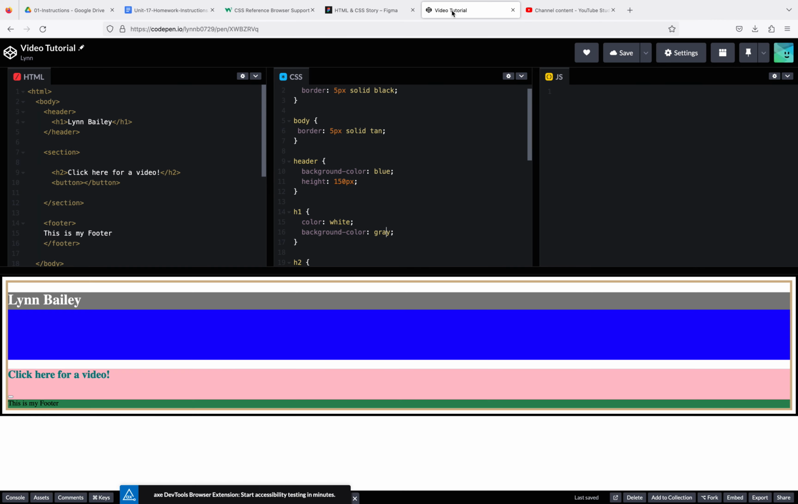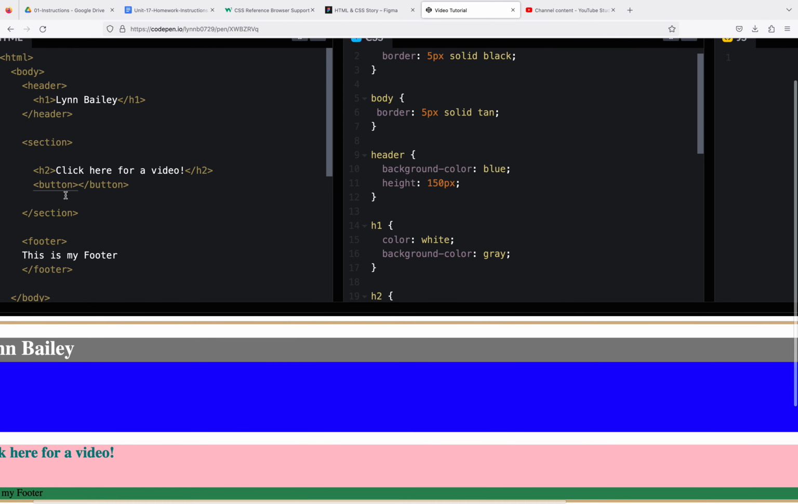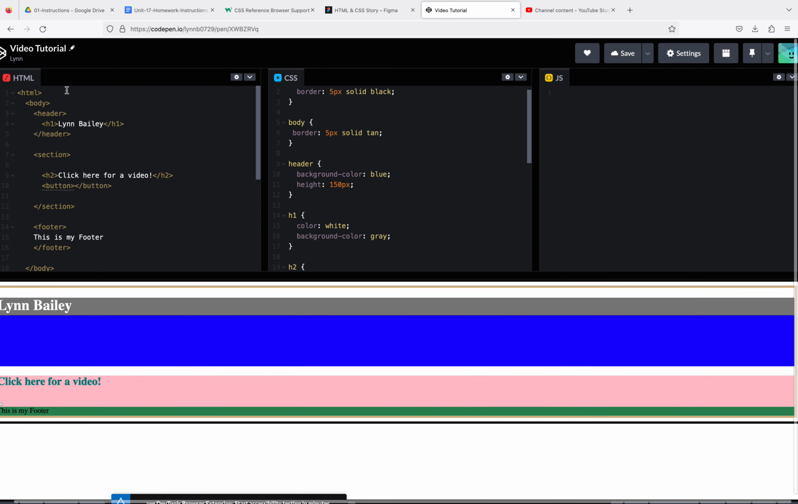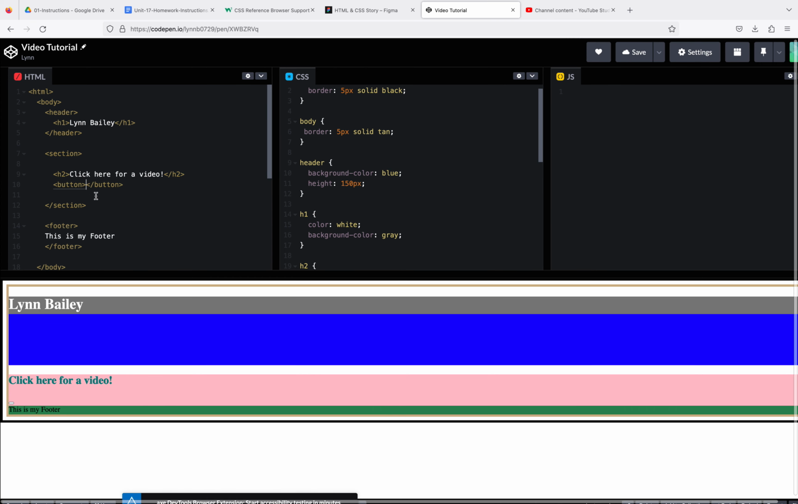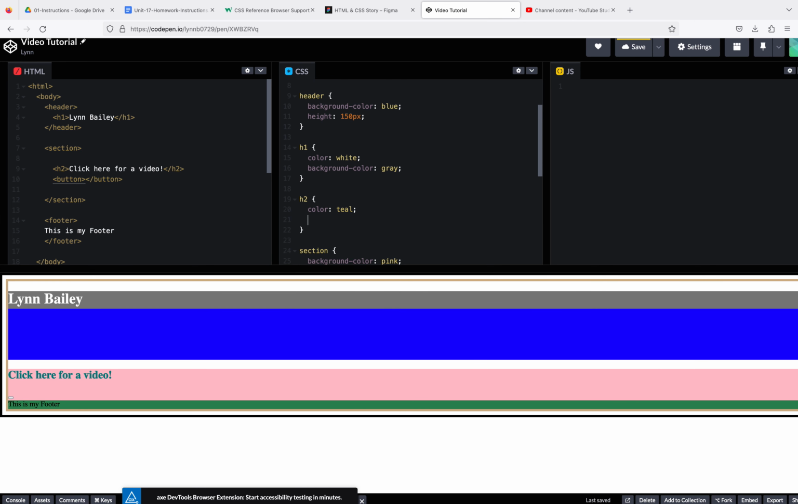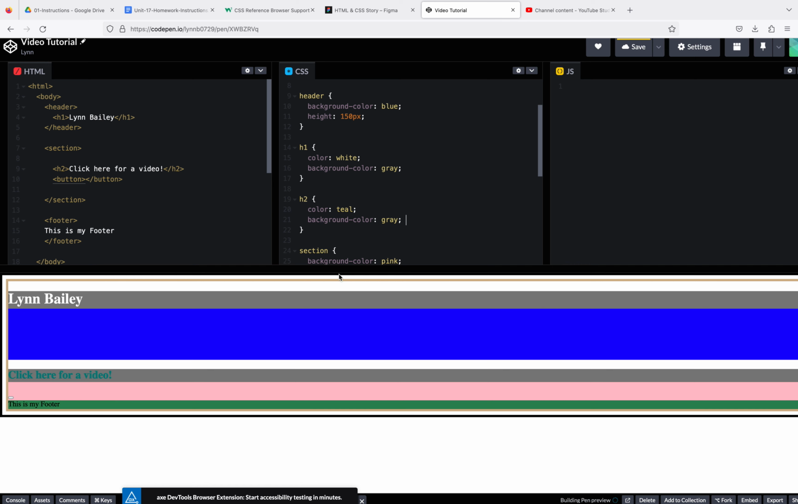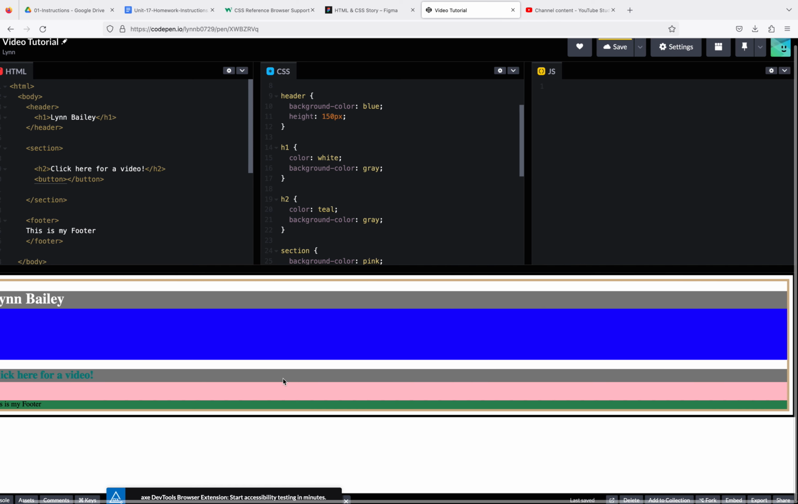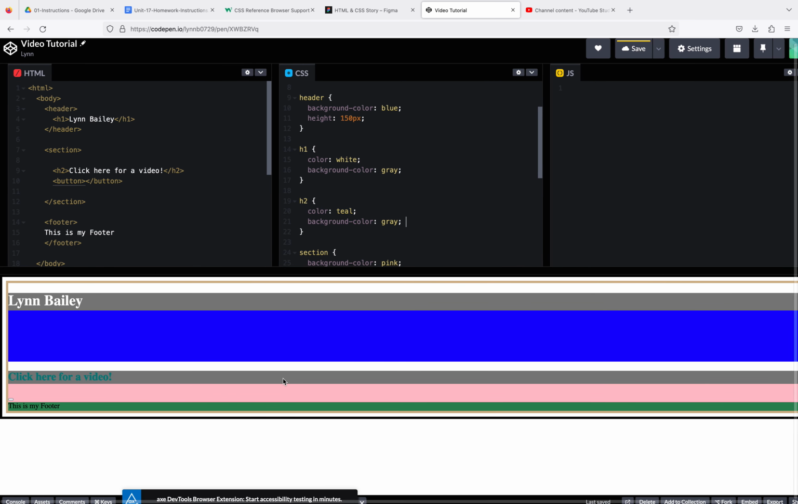Okay, and then we also have a section, our pink section was our pink box. And then we have an H2 which says click here for video, and then we have a button that we have not yet styled. So let's see if we can style the background of the H2. We're gonna go gray with that one too. And this is where it says click here for video, but I just want you to see that that's also a box. You see that box pop up? Okay, that's still creating a box within a box.